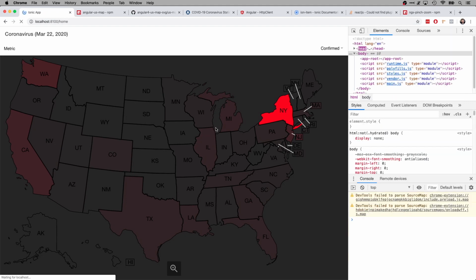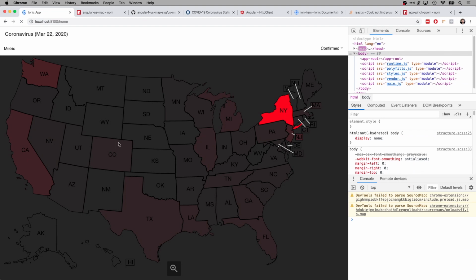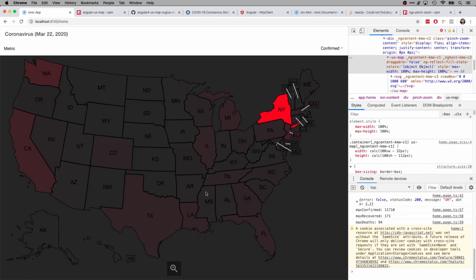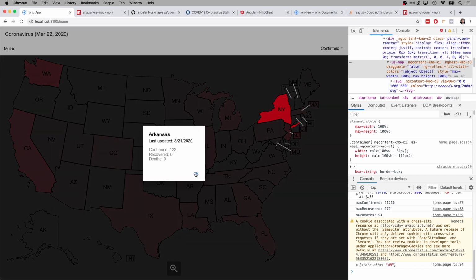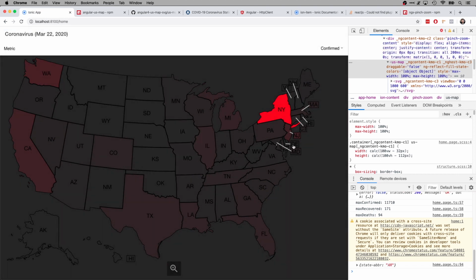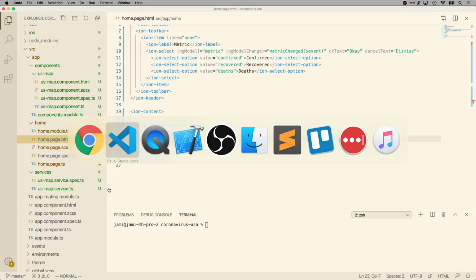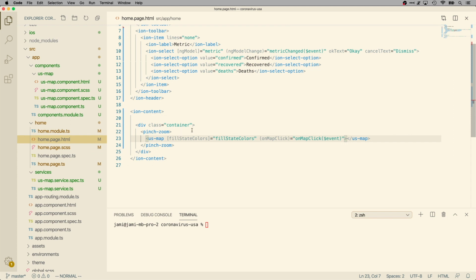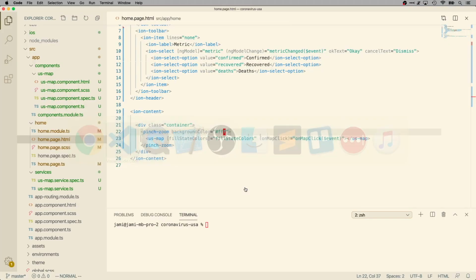And the width looked more or less right. I'm going to change it to like 32 to just give it a little bit more space. And there we go. So now we can zoom in and zoom out. And I guess we need to change the background color for the US map. So there is a property called background color on the pinch zoom. So let's set that background color equal to FFF, that should be white. And there it is. So let's try building this for iOS.